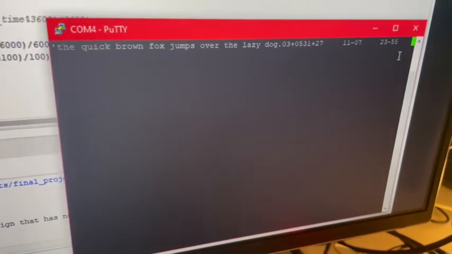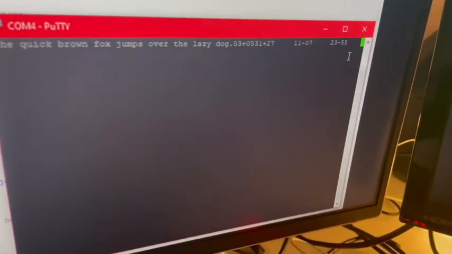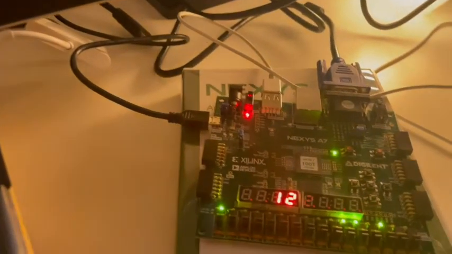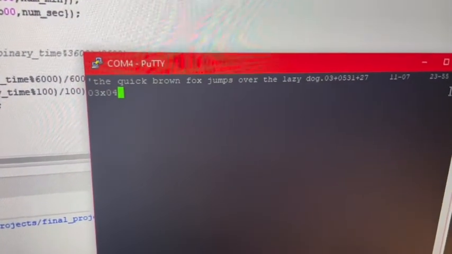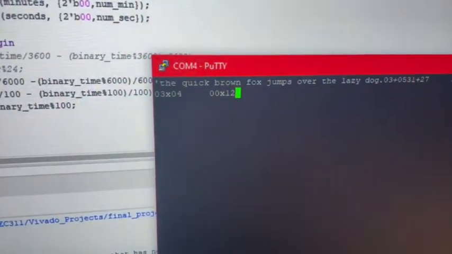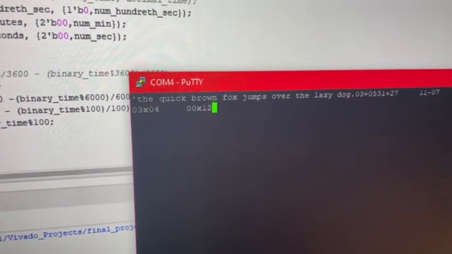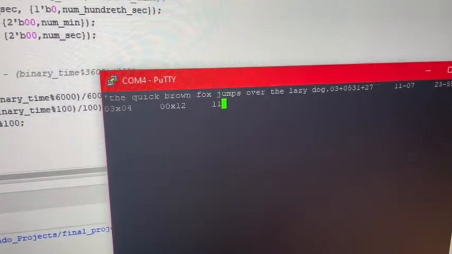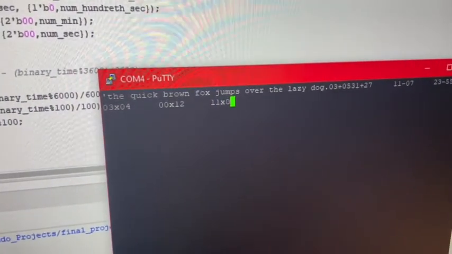All right, for some multiplication functions, I'll do 3 times 4, resulting in 12. I'll do 0 times 12 to show that it can catch that. And of course it multiplies to 0. I will demonstrate one more just to show you some 2-digit outputs. 11 times 5, and that results in 55.